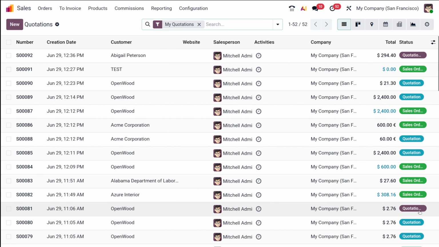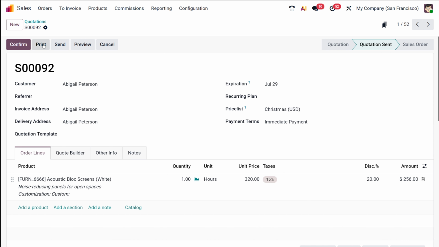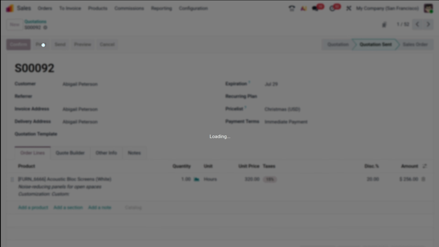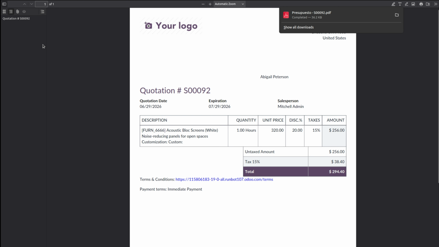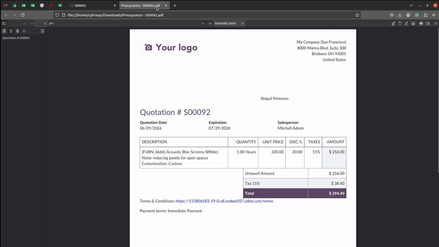Here you can see the quotation is sent. Now if you want to print the quotation, if you open this, you have the option to print it. So click on print, and in case a customer requests a PDF, Odoo makes it easy. Simply click the print button and select the quotation order. So you can see this is what gets printed.